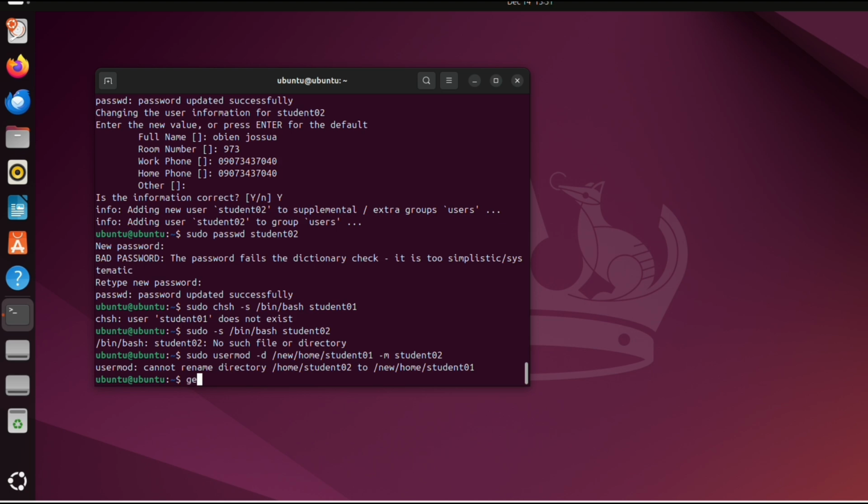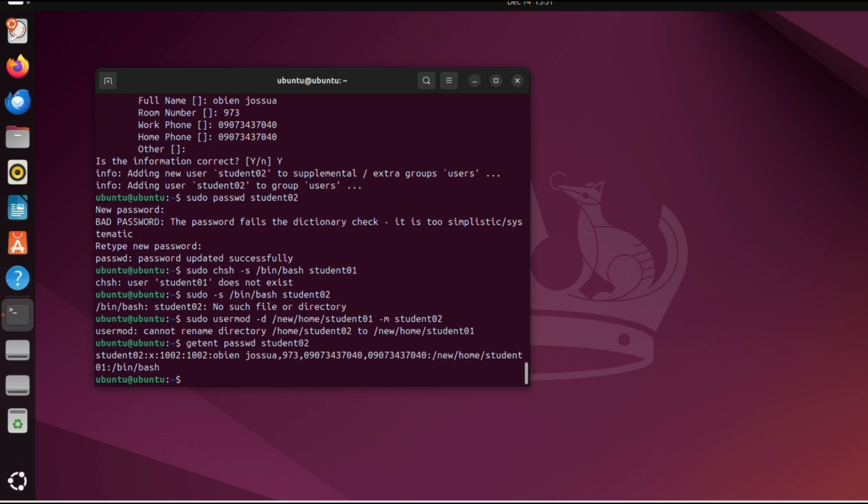To confirm these changes, I can run getent passwd student02. User modification is useful when updating account settings without deleting the user. Next, I will create and manage groups. To create a new group, we're going to use sudo addgroup devgroup.